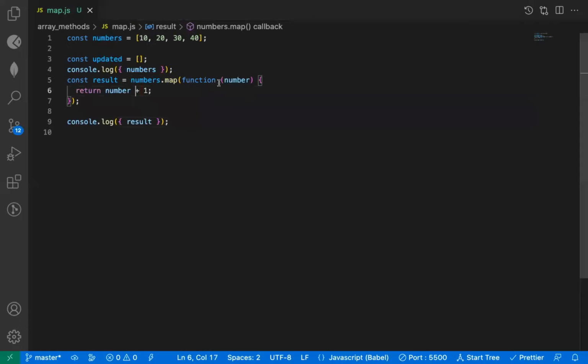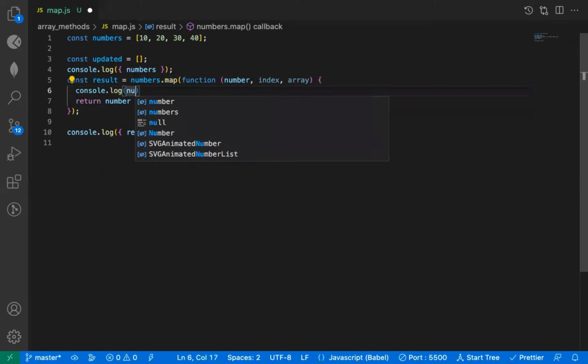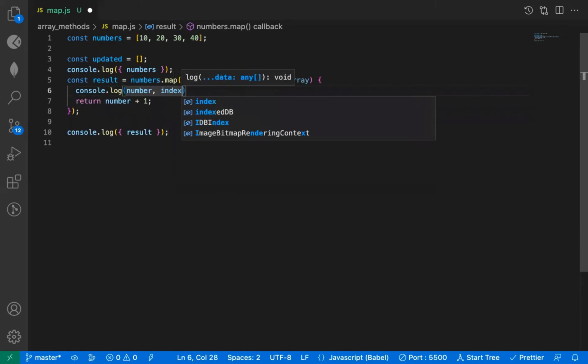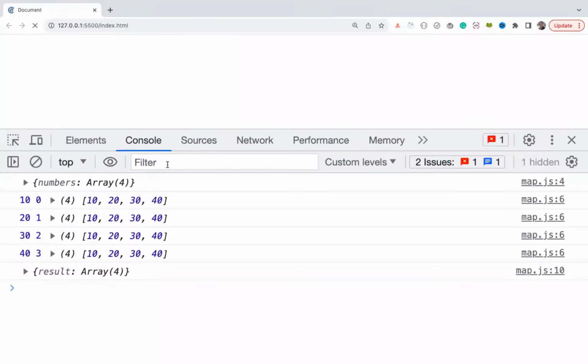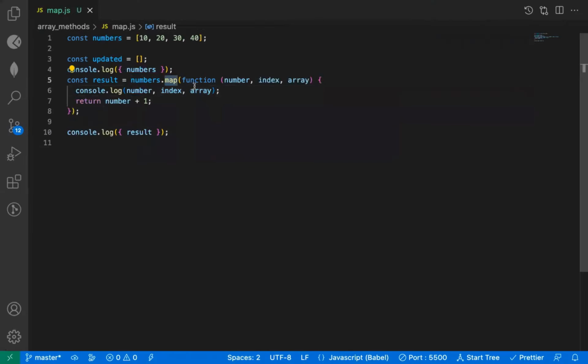So this map method is exactly the same as forEach. It gets the number, it also has index, it also has array. All these methods have the same parameters, so they get the same values. But using the map method, you can return a new array. The map method just loops through each element and returns a new transformed array. If you don't want to add anything, you can return that value as it is.